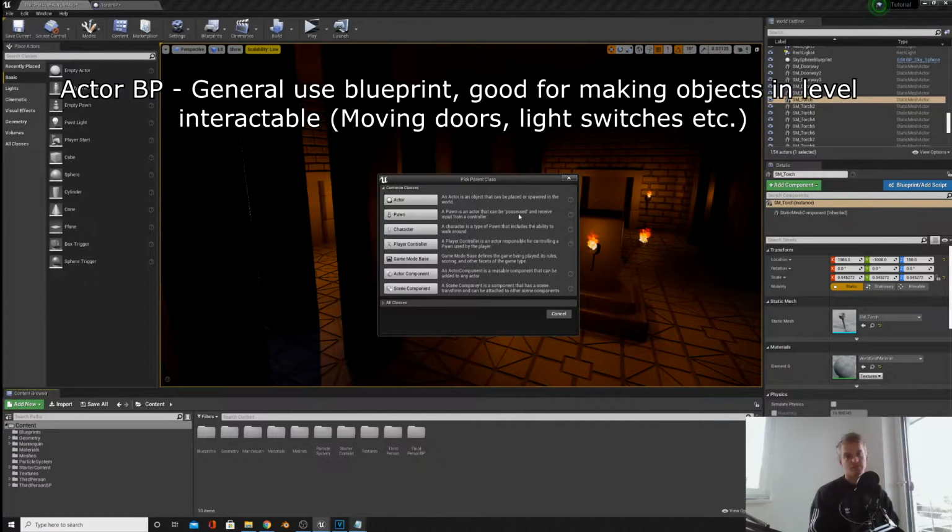The first one is actor. This is the simplest form of blueprint. It's used for when you want to make an object in your level interactable, such as a door, a light switch, a handle, you get the idea.